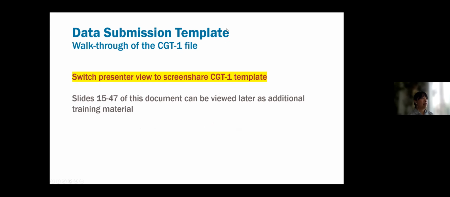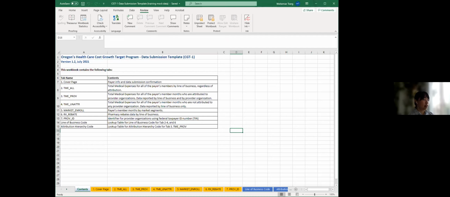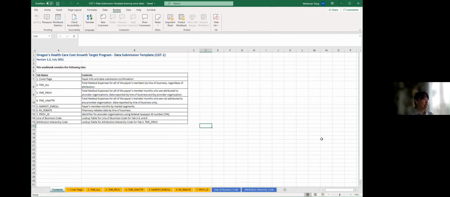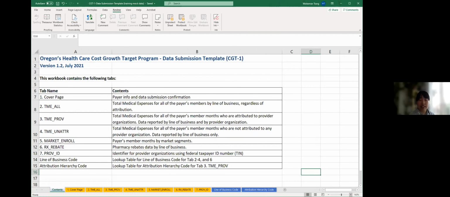Okay, so now I'm going to screen share the template, and we will walk through all of the tabs. Can someone confirm that you're seeing the submission template Excel? I'm on the first tab, the contents tab. Trying it showing up, but maybe you want to zoom in a couple of clicks. Ah, okay. How's that? Thank you.